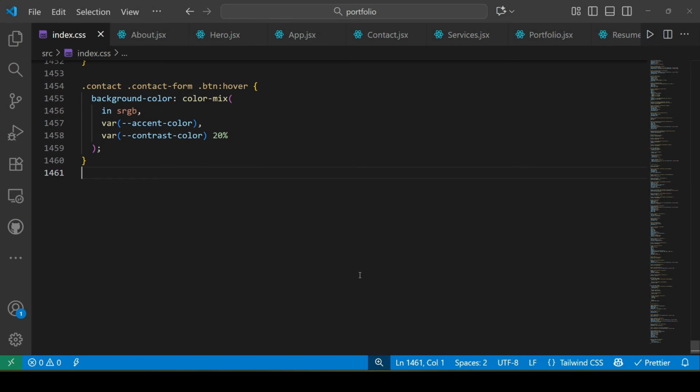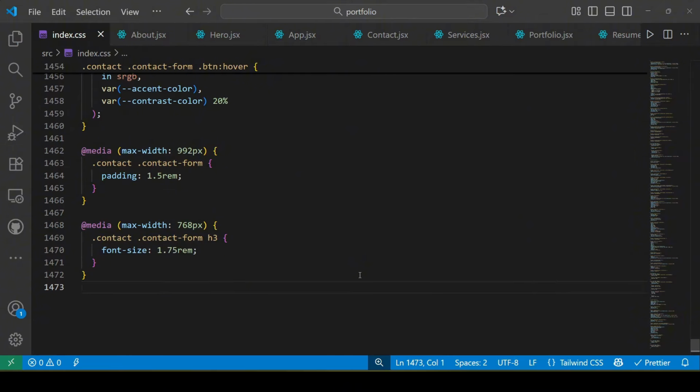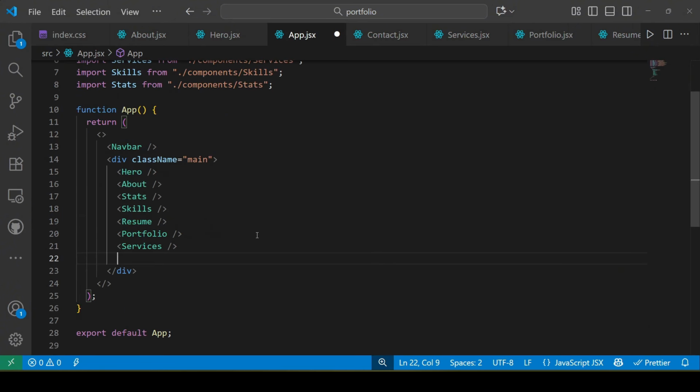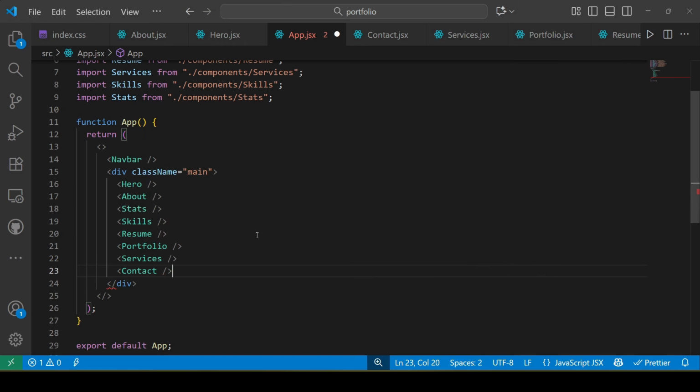For the responsive design, we make small layout adjustments to ensure the form looks good on all screen sizes. For smaller screens we reduce the padding of the contact form to keep it compact and balanced. And on even smaller devices, the heading size slightly decreases to maintain readability and proper spacing within the layout. Now that we've completed all the styling, we'll move to the app.jsx file and add the contact component to see the final result in action.